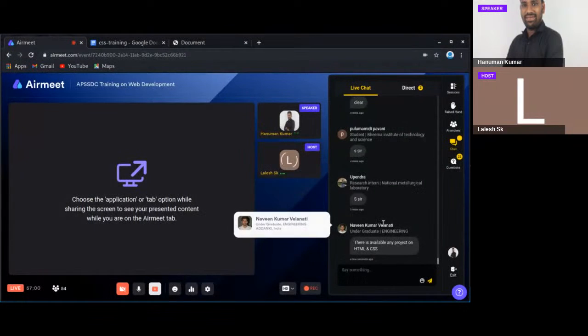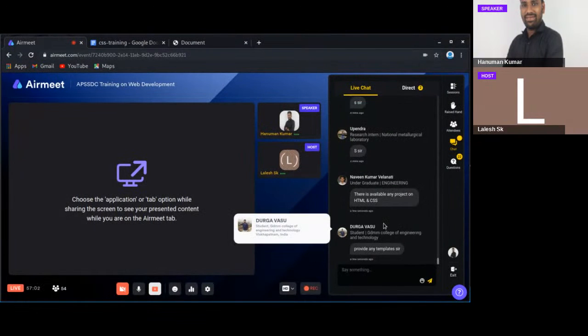Is that clear, everyone? Provide any templates. Yes, yes, I will try to provide them. What kind of template do you want, Durgavasu?